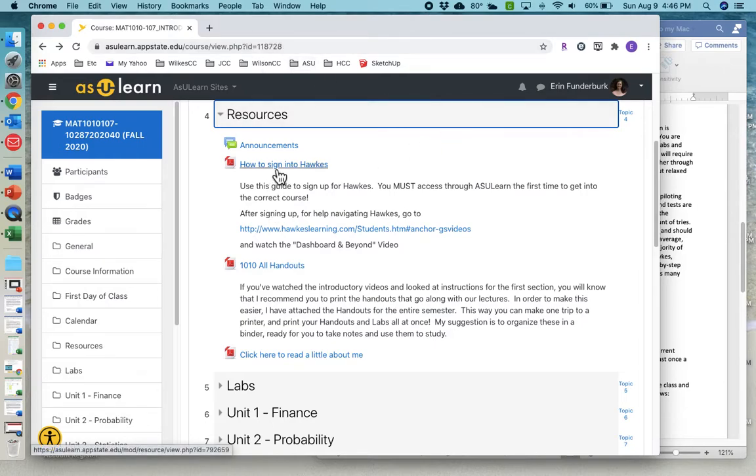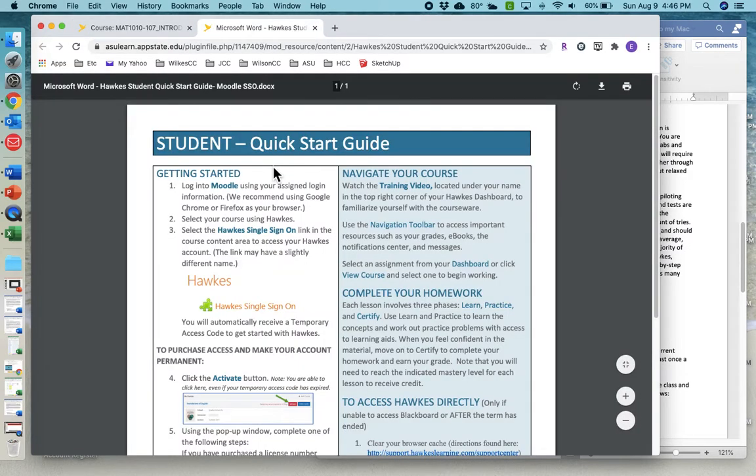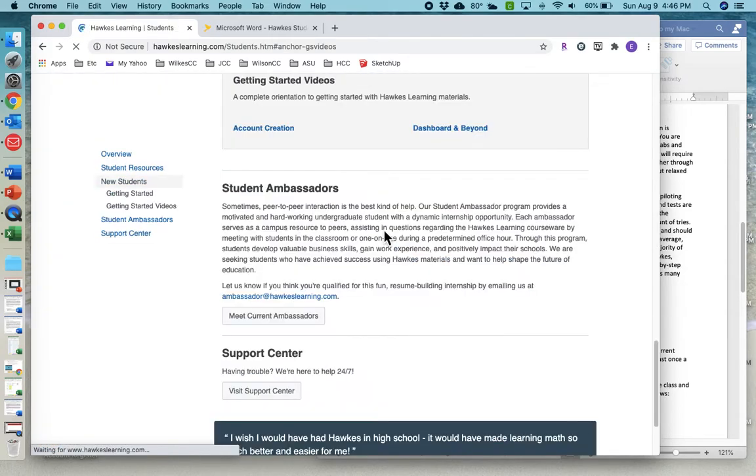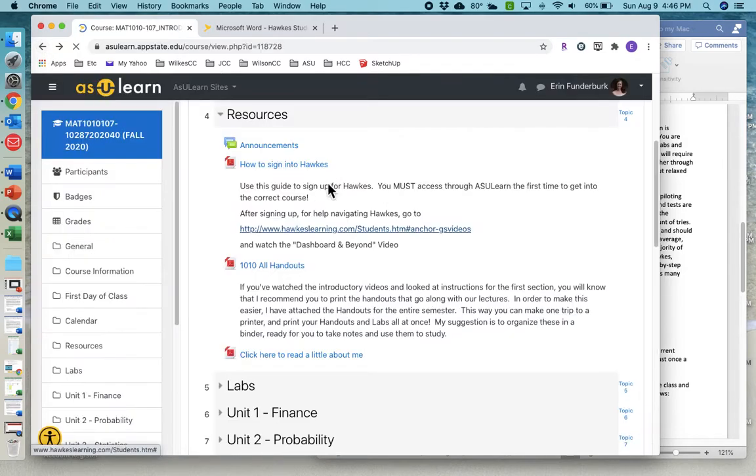But there is a little document here that you can click on that will tell you how to sign up. There will be a link on our page here, just below announcements, that you'll follow and use to sign up for Hawks. And then if you want to go to this site here and click on this little dashboard and beyond video, that'll show you how to navigate through Hawks. Don't go to the account creation video that was on that page because it's different from how to sign on from As You Learn. So be sure and use this file right here.